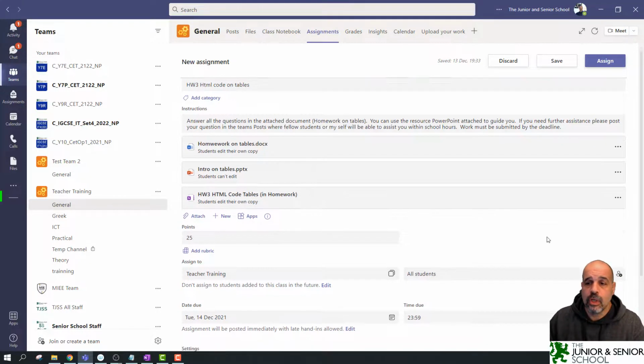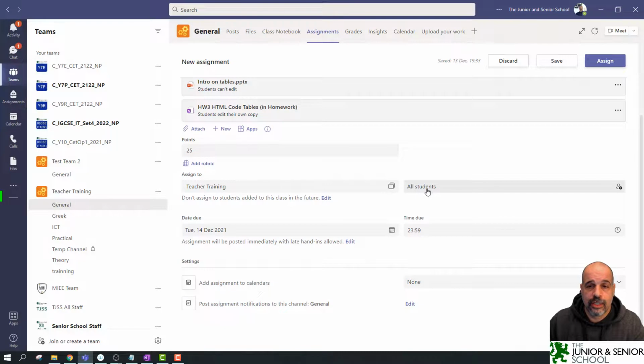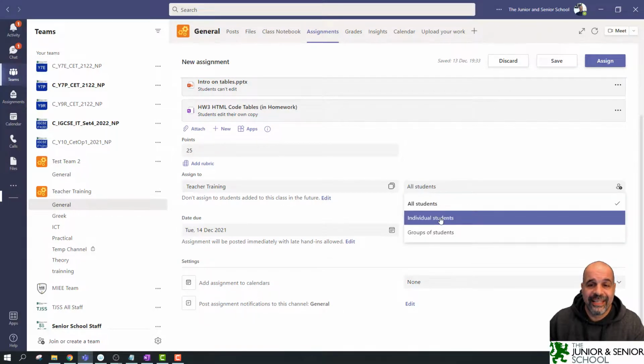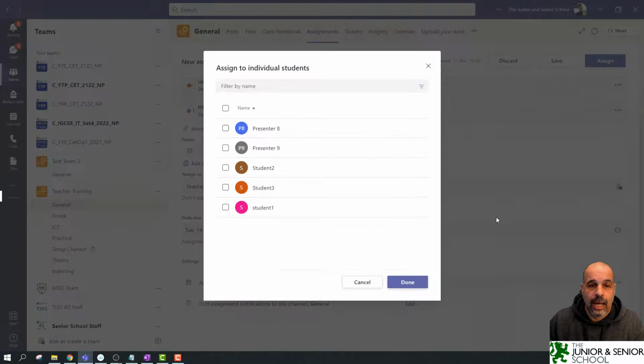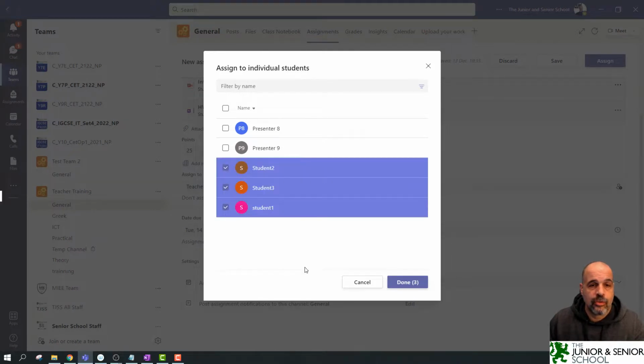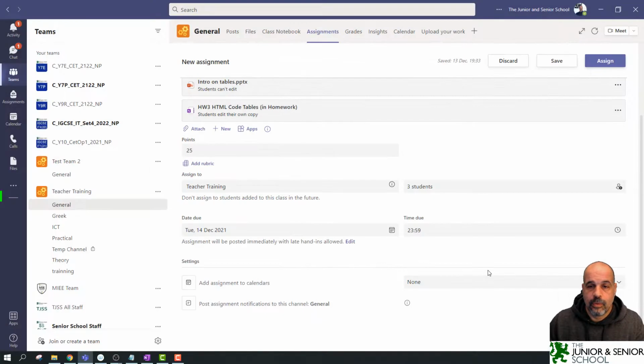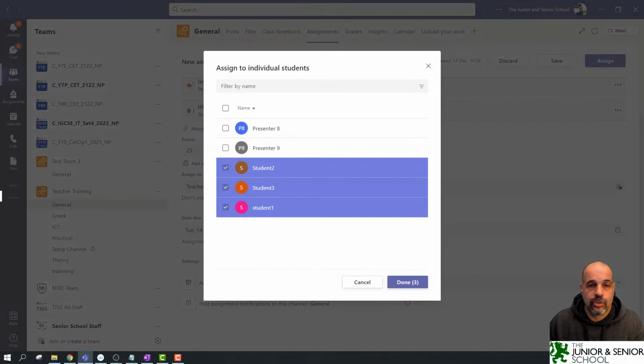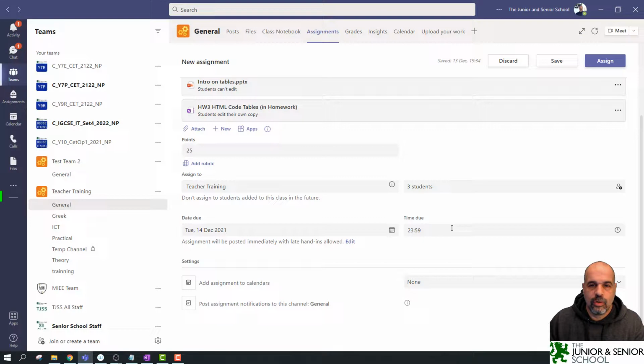So if you do want to give this work to specific students, you can just click on here on all students or individual students, and then you can choose which students from your team. So these are the only students which are in this team, and I can say I only want this piece of work to go to these 3 students here. I don't want these 2 to get this. I'm going to create a different assignment for those students. So if I click on done, we will see here it's been assigned to 3 students. And if I click on that, go to individual students, I can see which students they are. Okay, so I'm just going to leave that there, only those 3 students.